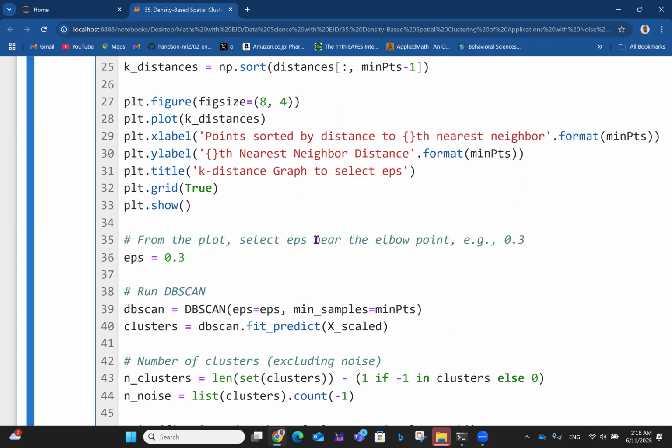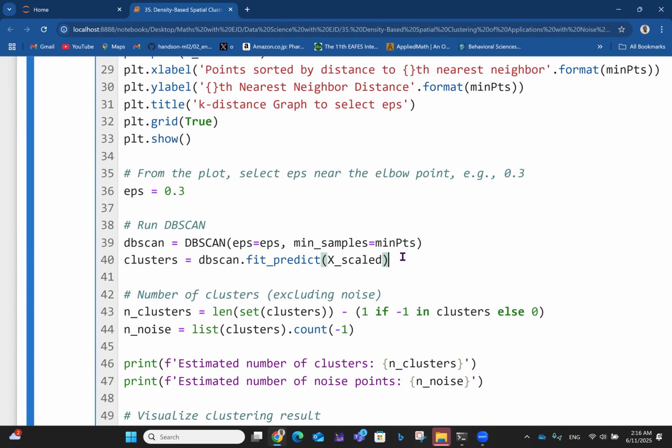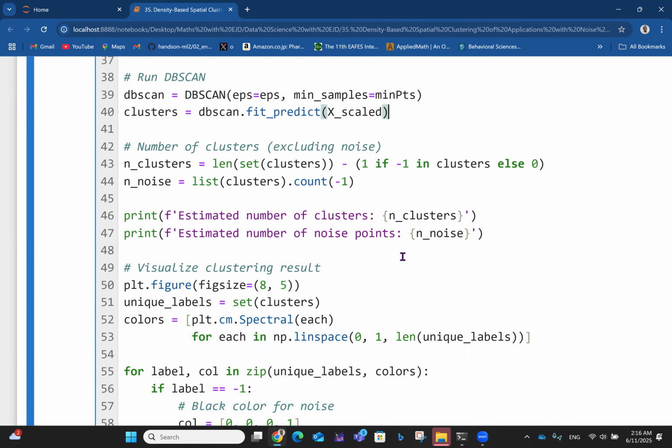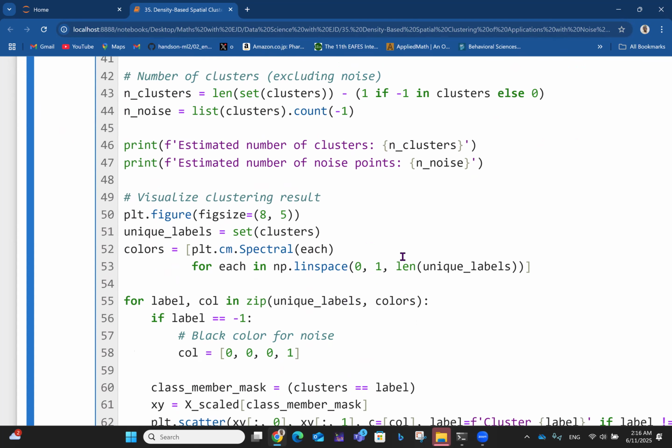So DBSCAN is the model we are really using. Epsilon is epsilon, minimum samples is minimum points. Clusters is DBSCAN, so this is where we fit the model: DBSCAN.fit_predict(X_scaled), the scaled data that is not normally distributed.